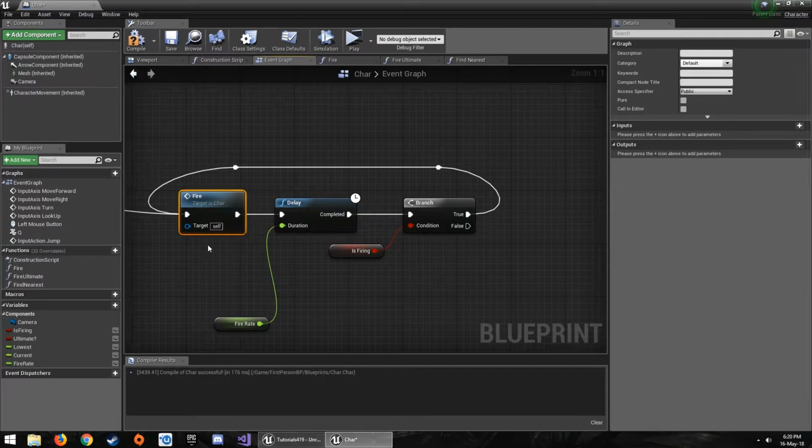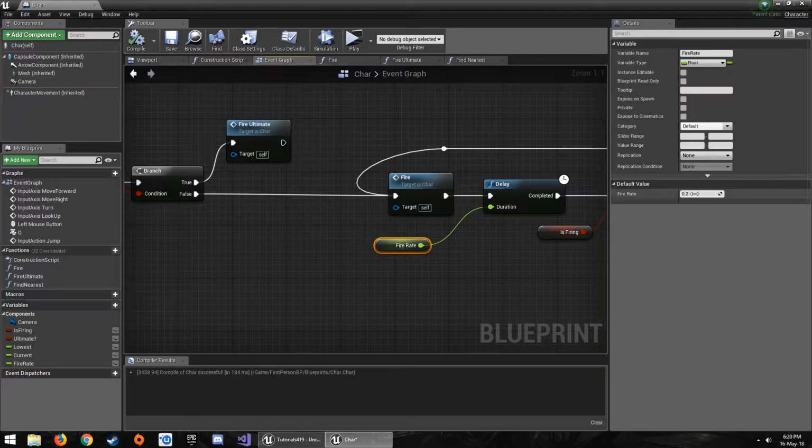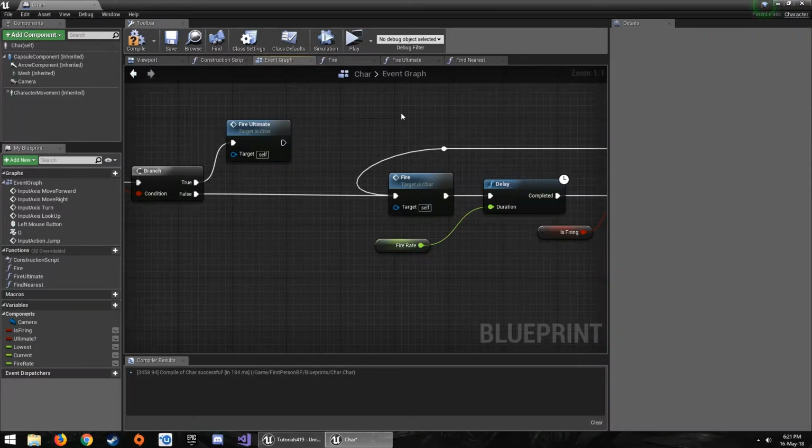Okay. And then what you need to do is to set this to have a default value. You can choose whatever you want. Let's say 0.1.